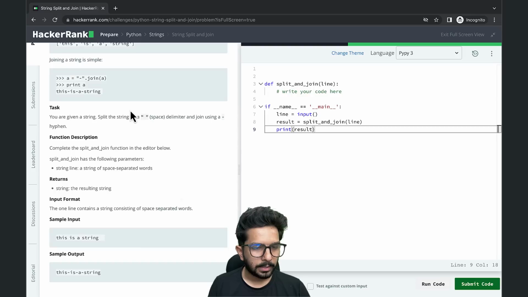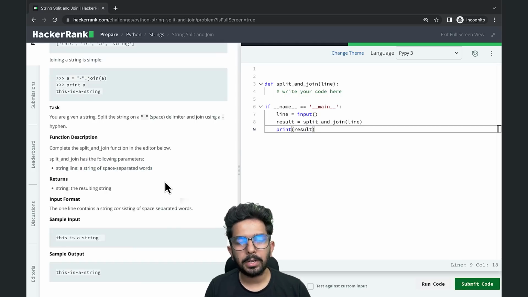So the task is, you are given a string, split the string on a space delimiter and join using a hyphen. Awesome. The function description seems to be very simple: complete the split and join function in the editor. Split and join has the following parameter: string line, a string of space separated words. Okay. Cool. So we are given a string basically, and we have to perform two functions. One is the split function, the other one is the join function, right?